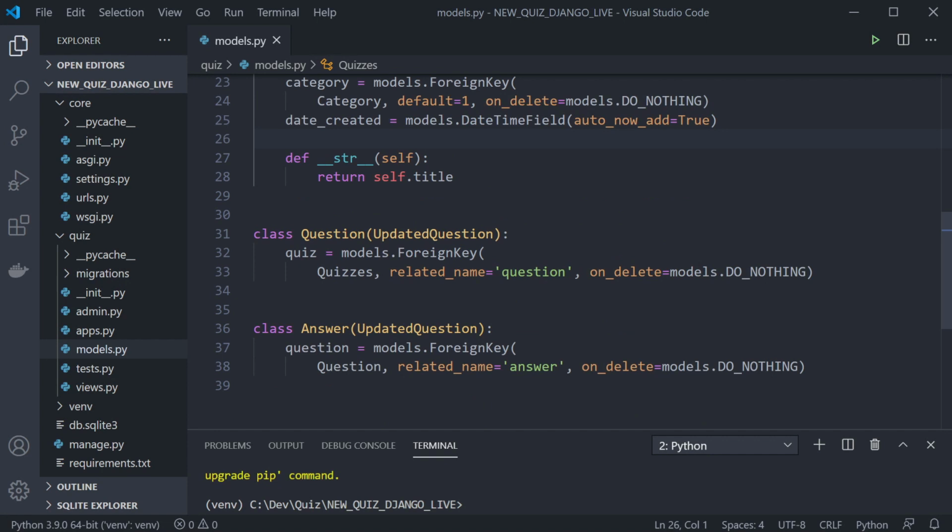Next thing, I just wanted to show you an abstract base class. Abstract base classes are going to be useful when you want to put, for example, common information, or the same information, into multiple tables. Here is an opportunity to use one. For example, when we update a question, we want to record that it's been updated. When we update an answer, we want to record that it's been updated. So we can keep track of when the answer and question have been updated.